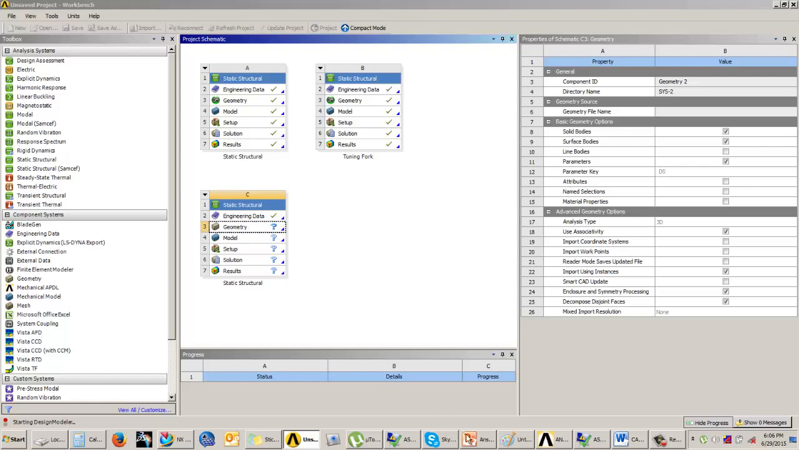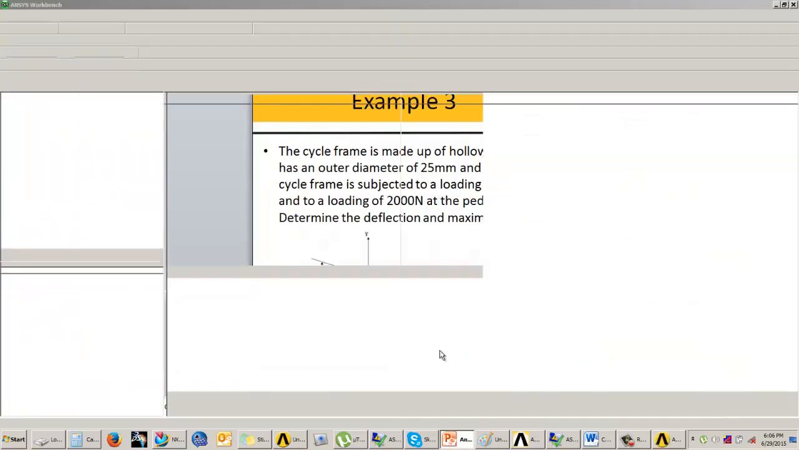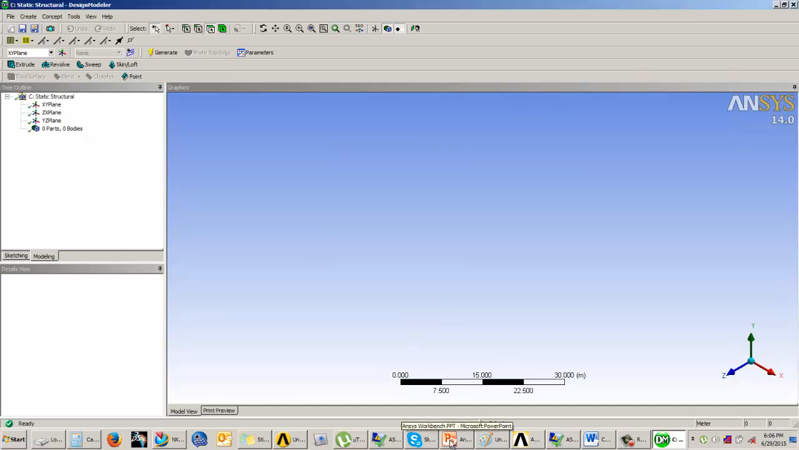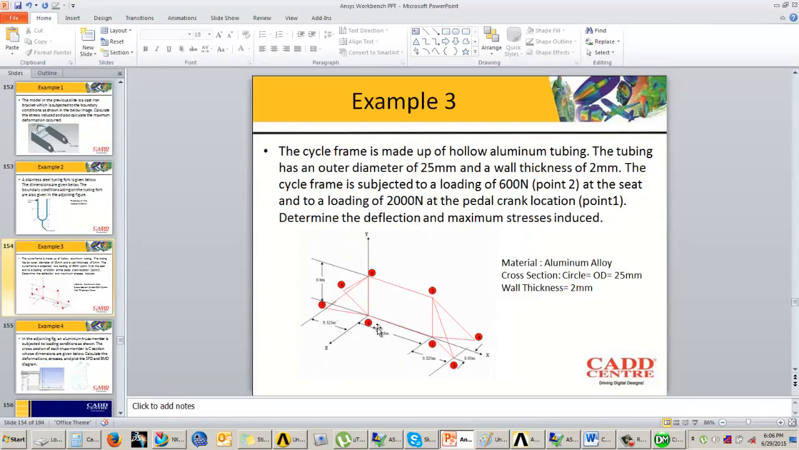So let us have a look at the dimensions first. The dimensions are set into meters. You can see very clearly over here. Now we have this dimension as 0.5 meters. The length is 0.5, the width is 0.4.